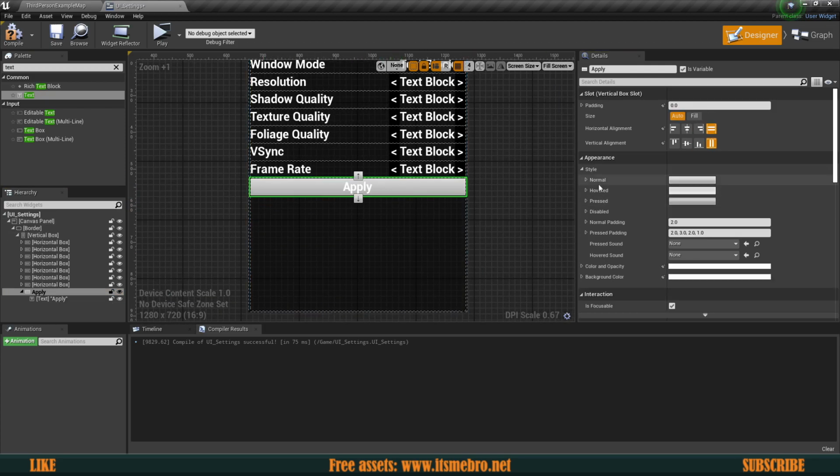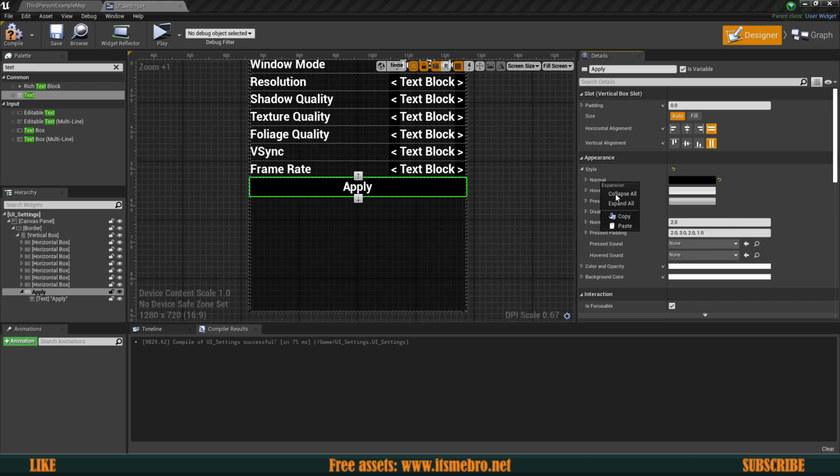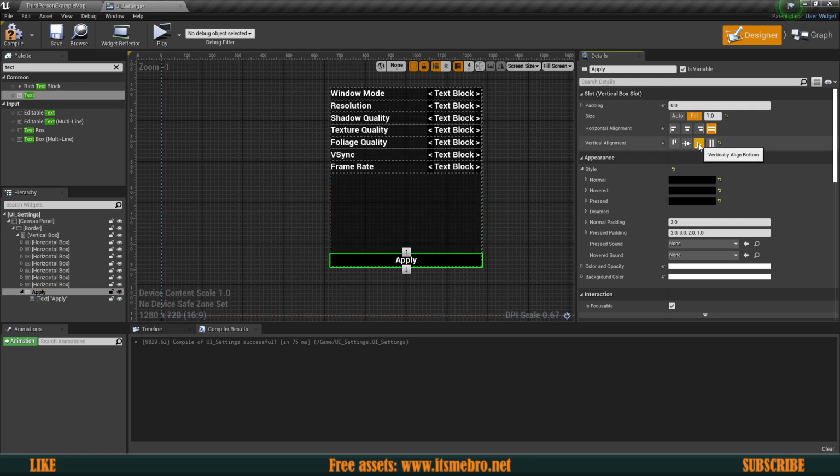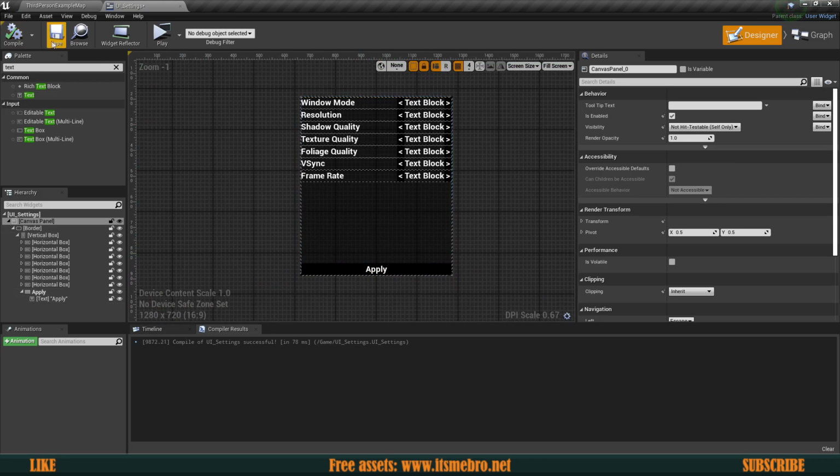Now let's restyle this to the same as we did with the other ones. So this is going to be a black button, and that's it with a white text on top of it. And also I'm going to select this button. I'm going to set this to fill and anchored to the bottom. There we go. So now it's going to stay at the bottom nicely.